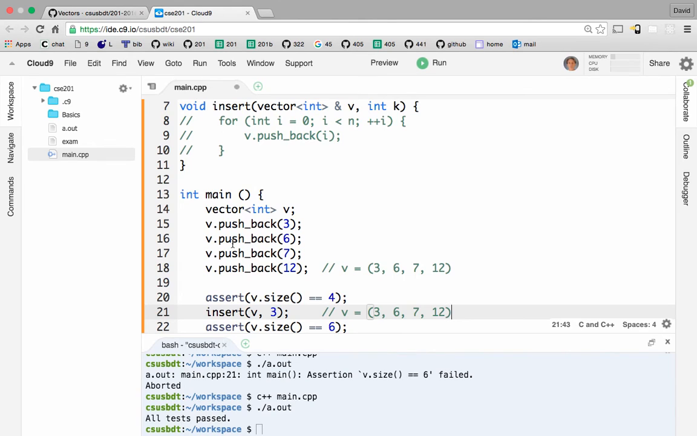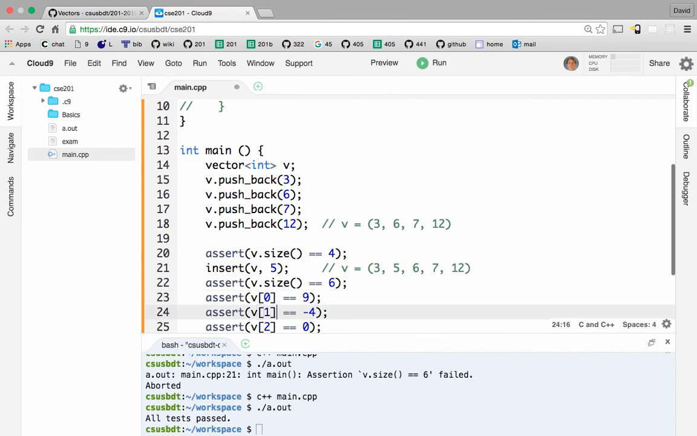So 5 is the test case here. We want the vector to come out like this if we insert a 5. It has to come after 3 and before 6, so the size of the vector afterwards should be 5, 5 elements after the function runs.